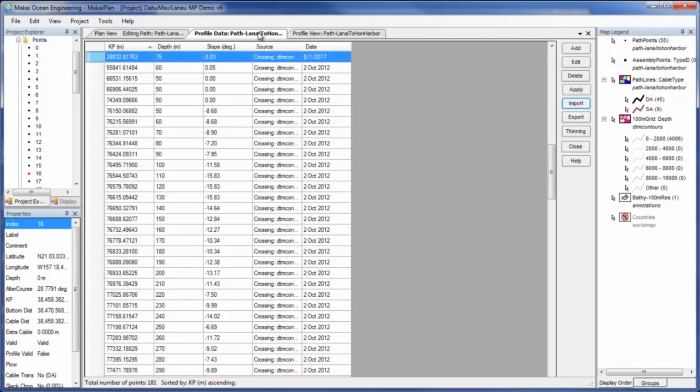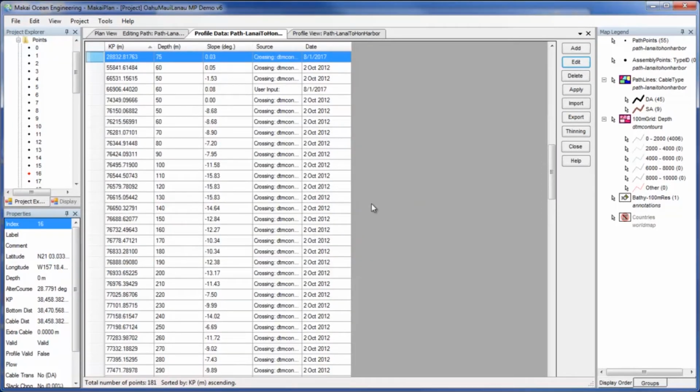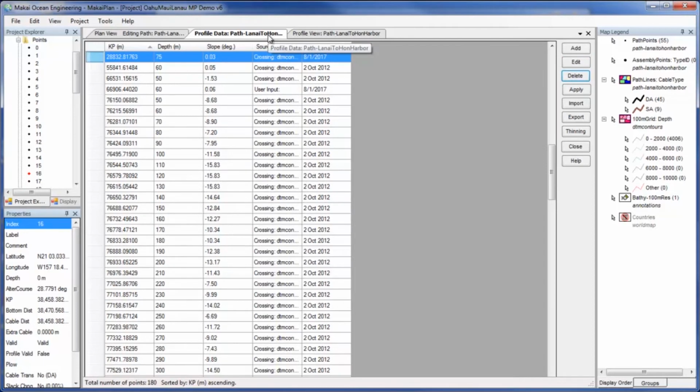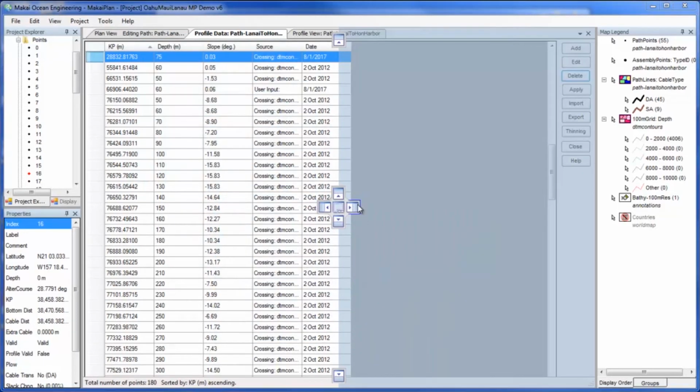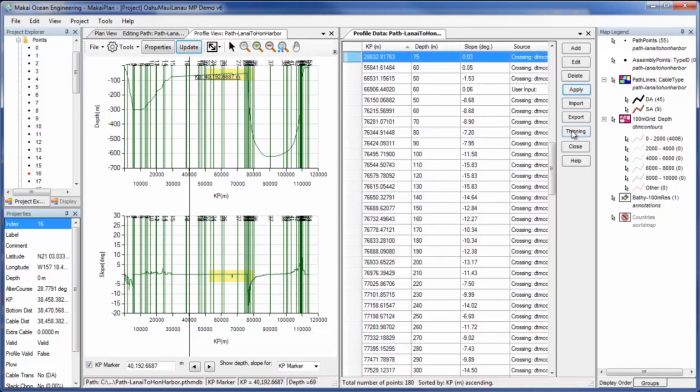Now we will take a closer look at the Profile Data window. You can edit the profile data from this window by adding, editing, or deleting data points. Notice that in the same way red lines appeared after changes were made in Plan View, the Profile View window has red lines again due to the changes made to the profile data. After your changes have been made, click Apply to update the path data.